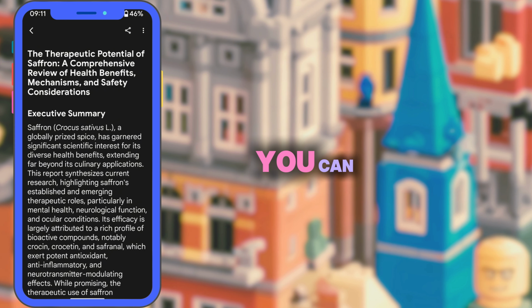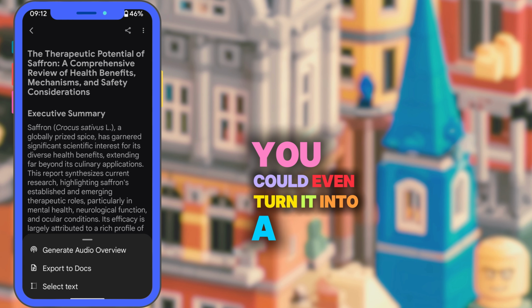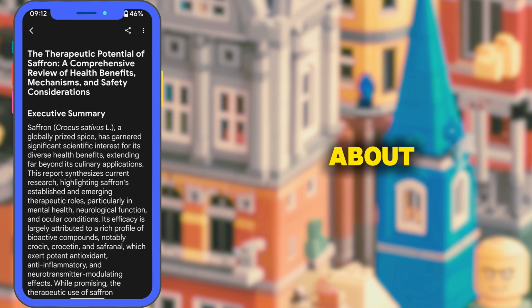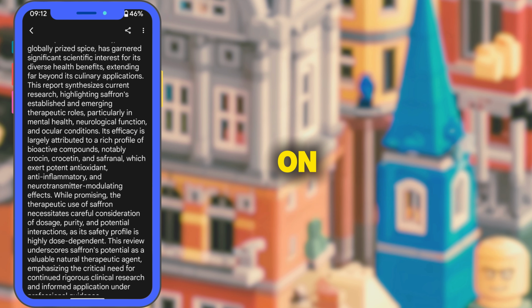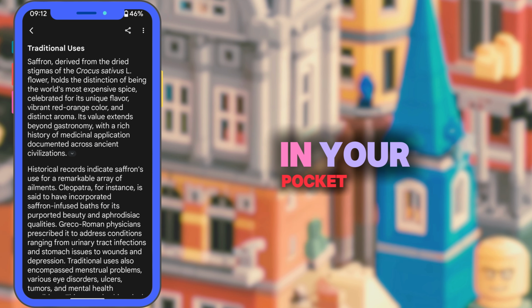You can save it or revisit it later or share it straight from the app. You could even turn it into a podcast where you could listen to more about this report. And that's it. Deep Research in Gemini on mobile is like having your own research assistant in your pocket.